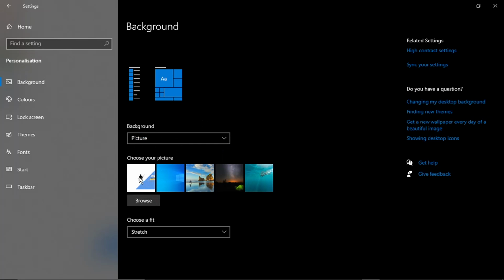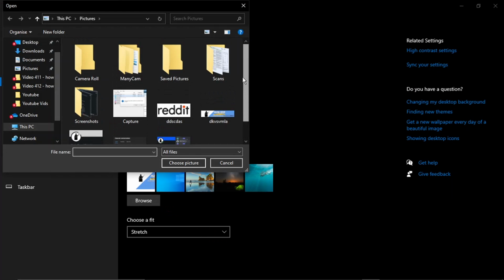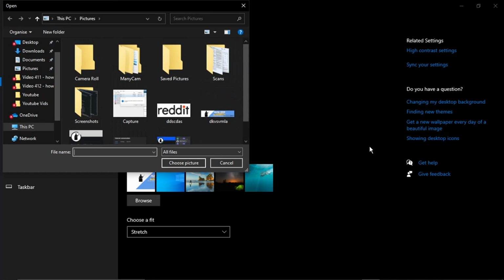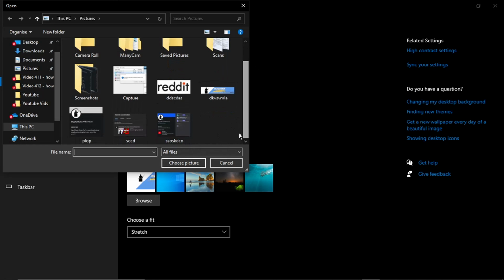And then what you want to do is come down and click onto Browse, which is this button down here. And then from here, you can actually go ahead and choose a picture that you've downloaded. So if there's an image on the internet that you'd like to set as a background, all you would do is download the picture, click onto the Browse button and go ahead and choose your picture.